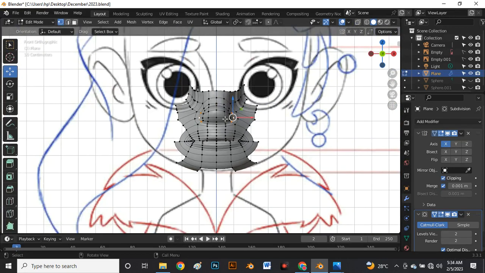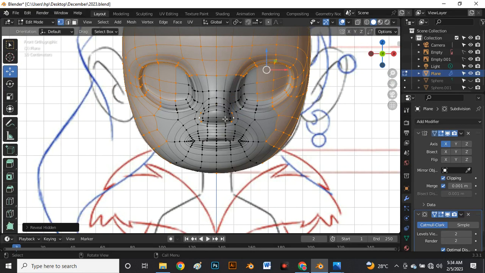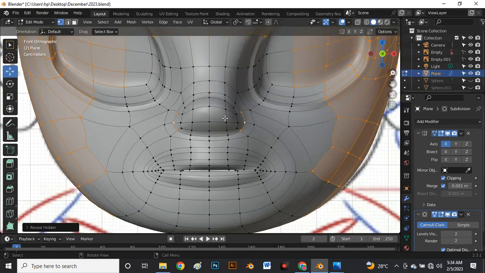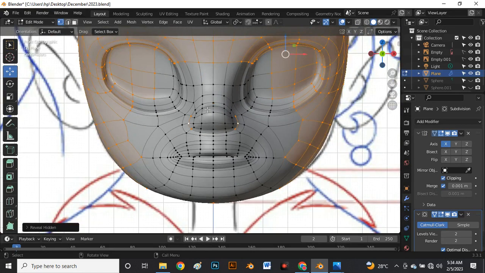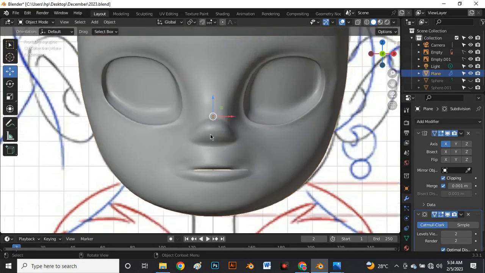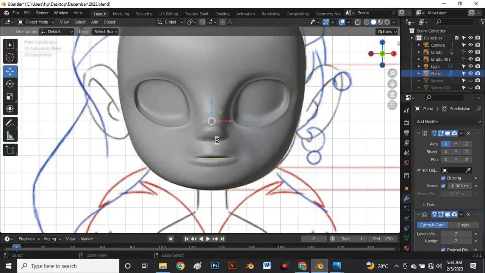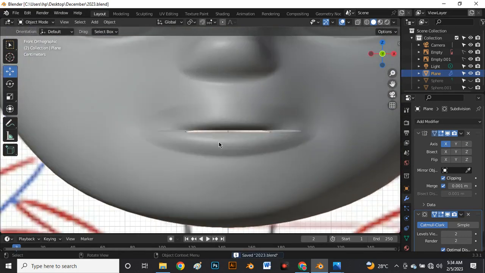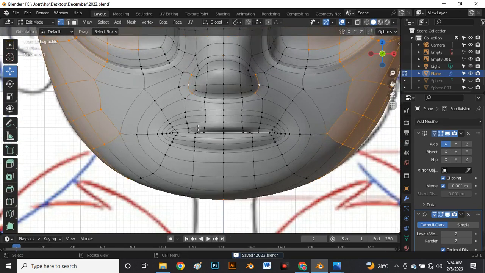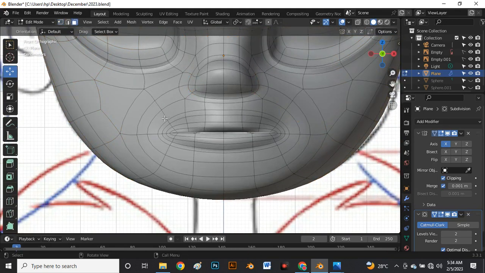So say tab and Alt H to unhide back. Shift H to hide, Alt H to unhide, and Control S so we can save our document. And now let's do box select for the lips.